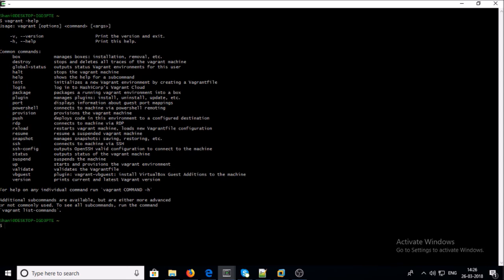So plugins, the same thing, manage plugins over the VMs. Port, yes, port is a very important part. It is mapping your host and guest machine port. I will come up with more detail on how it works and in what condition you have to use it. PowerShell connects to the machine via PowerShell remoting. Provision provisions a Vagrant machine.